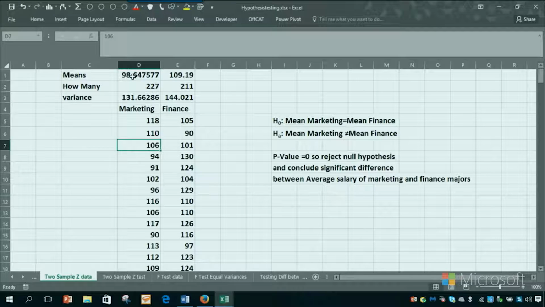And if you look at the average of these salaries, the marketing majors average about $99,000. The finance majors about $109,000. The question is, are those sample means significantly different? But that really depends on the variance within each population. If every marketing student made $99,000 and every finance student made $109,000, you'd be sure they're different. But since there's variability here, we need to include that in our test.